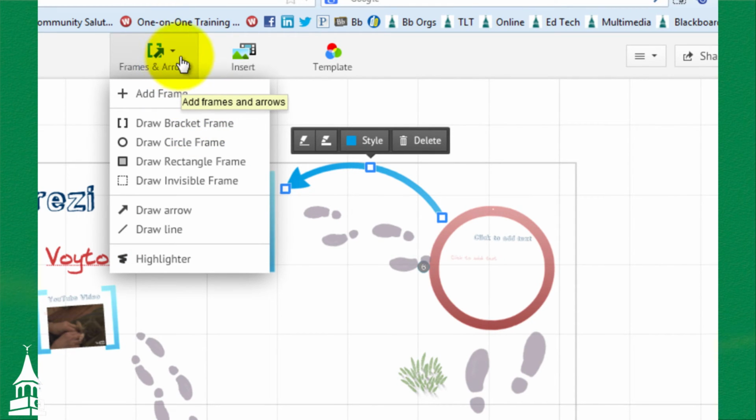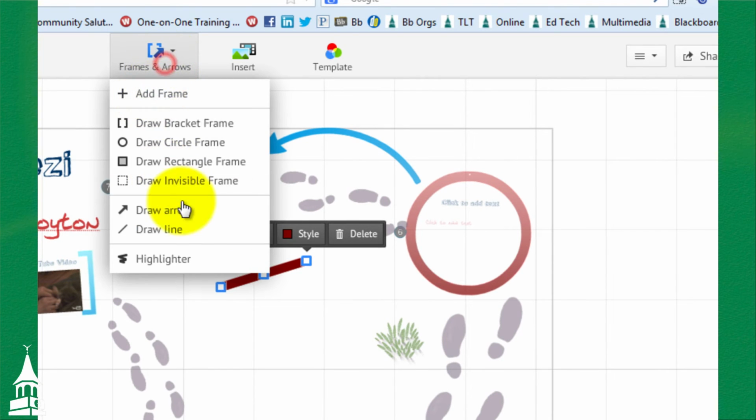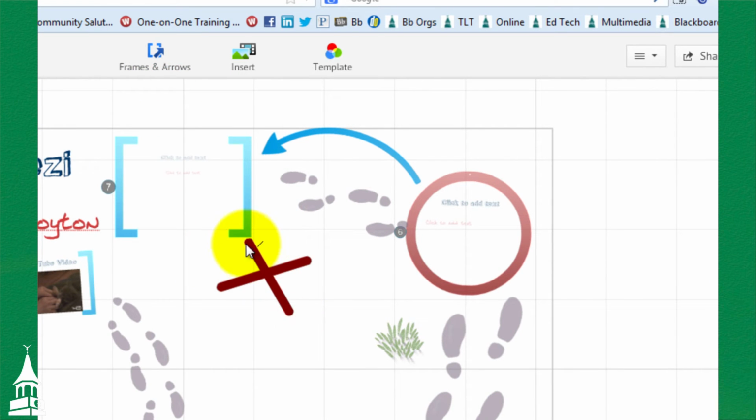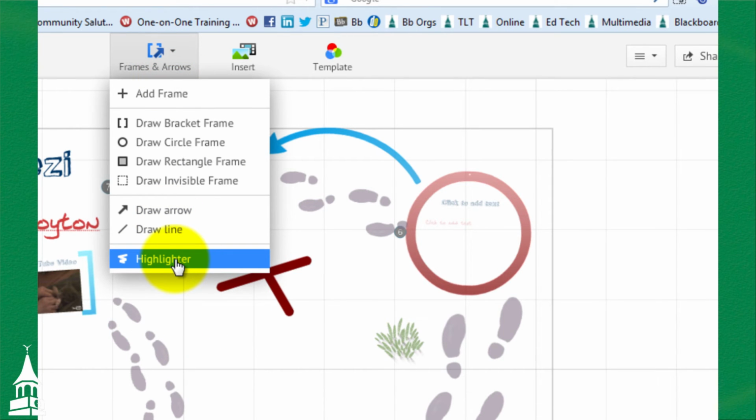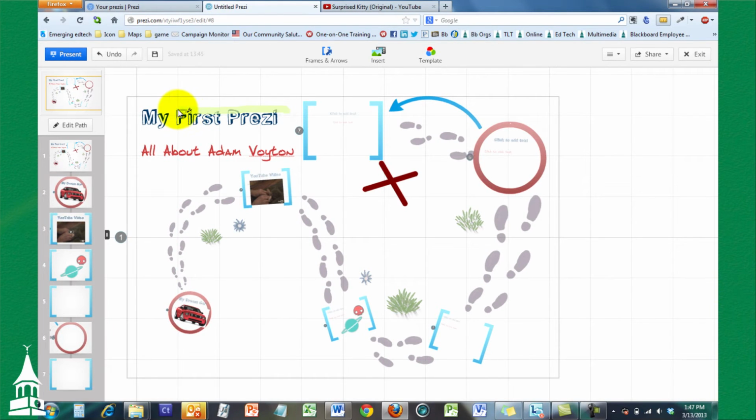If you go to frames and arrows right up here, you also have other options. You can draw lines. X marks the spot. Or you could highlight something. So highlight's kind of neat. If you click highlighter, now you can click and hold down and you can highlight regions of your Prezi.